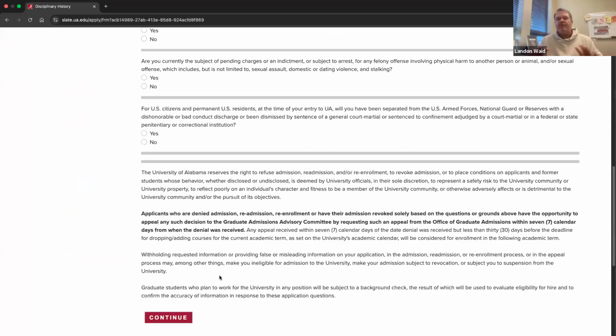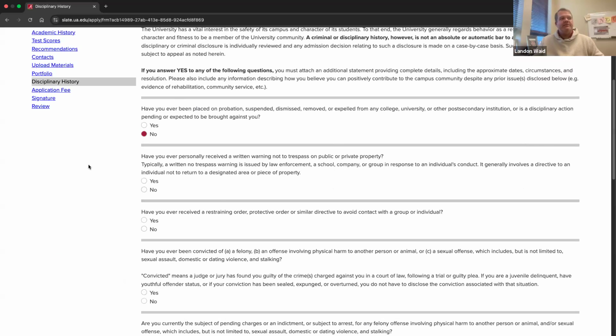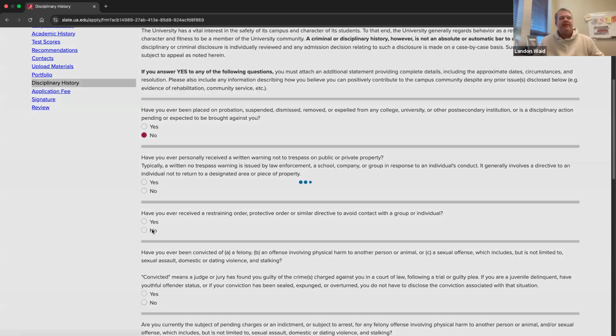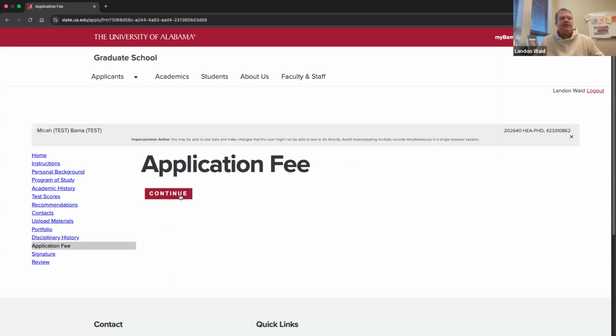If you answer no to all, there's no additional explanation needed. You'll just continue through with the process. After that, you're going to go to the application fee section. This is where you're going to continue. Here you would go over and enter the information.